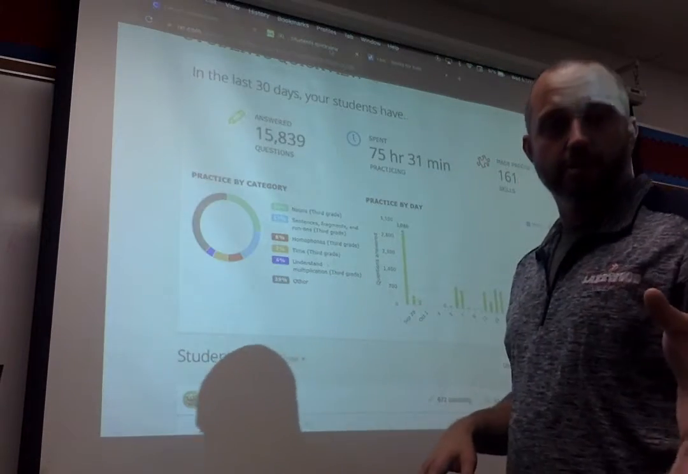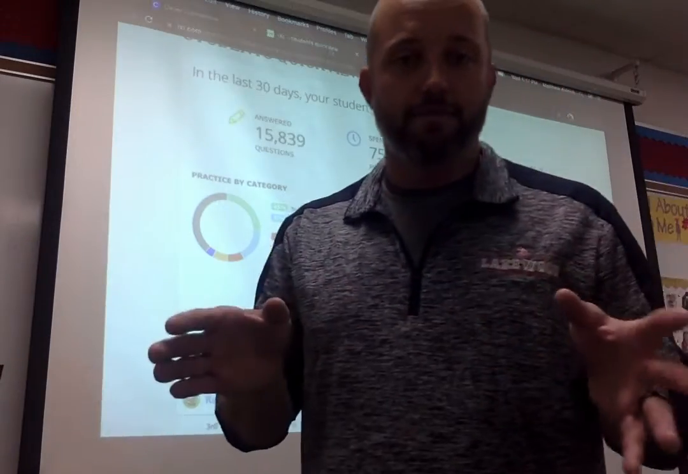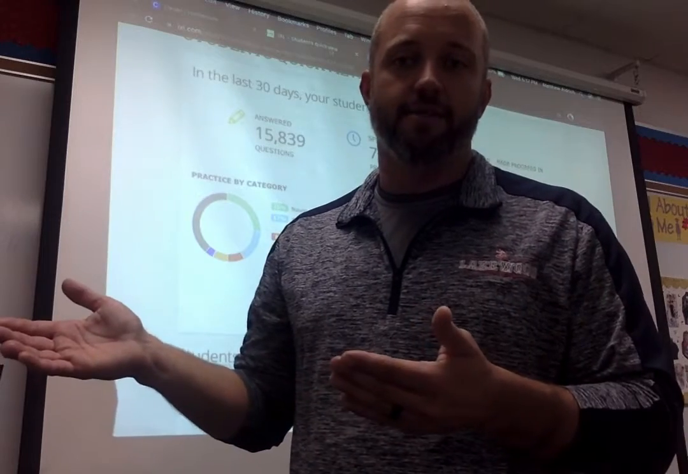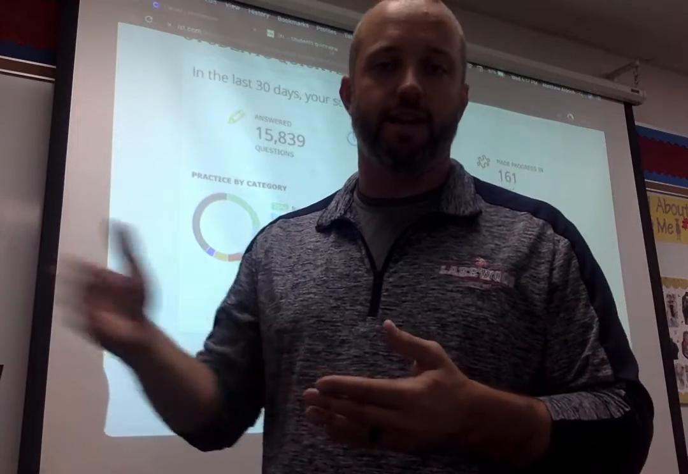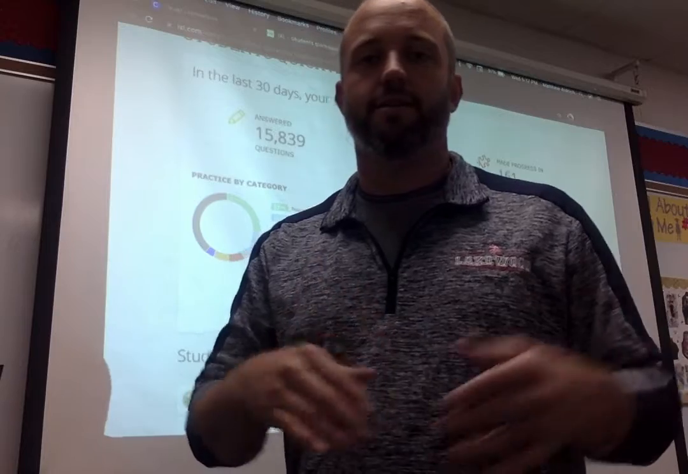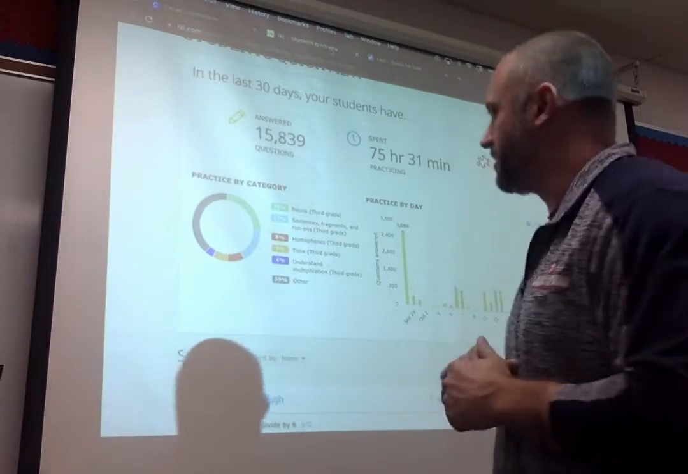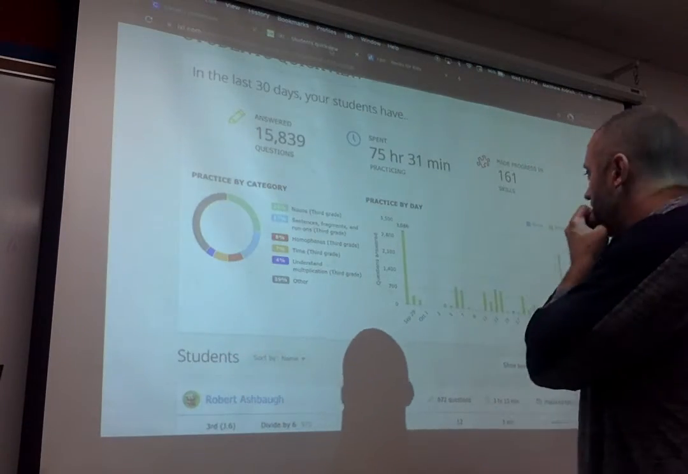That's another thing with IXL. If they get to 80, they pretty much have passed it. And you can have them, once they get to 80 or above, move on to the next skill. They don't actually have to obtain that 100 because it does get a little bit more difficult.